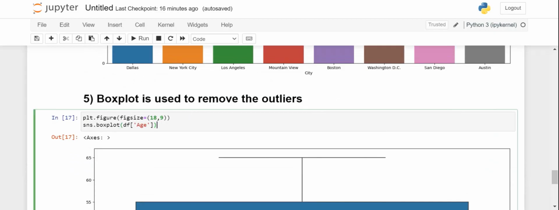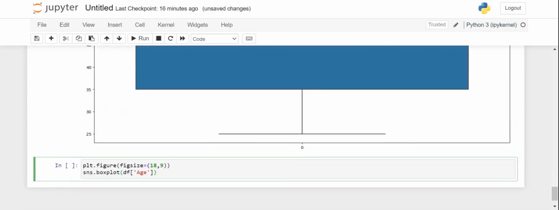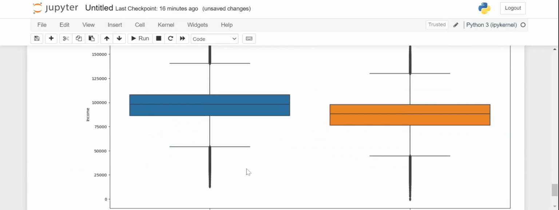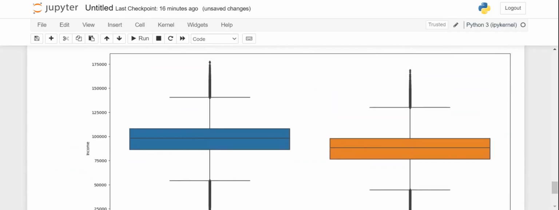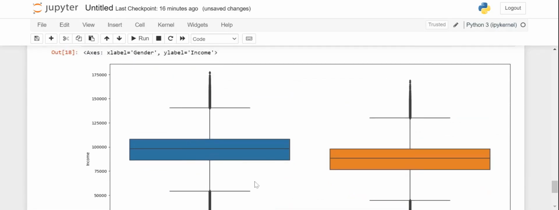It can also be used for two variables. I always try to put the categorical variable on the x-axis. I want to put the gender here, and on the y-axis I want to put the income. If I run it, you can see these are the outliers with respect to the genders. In the income, we are getting outliers. These need to be removed.